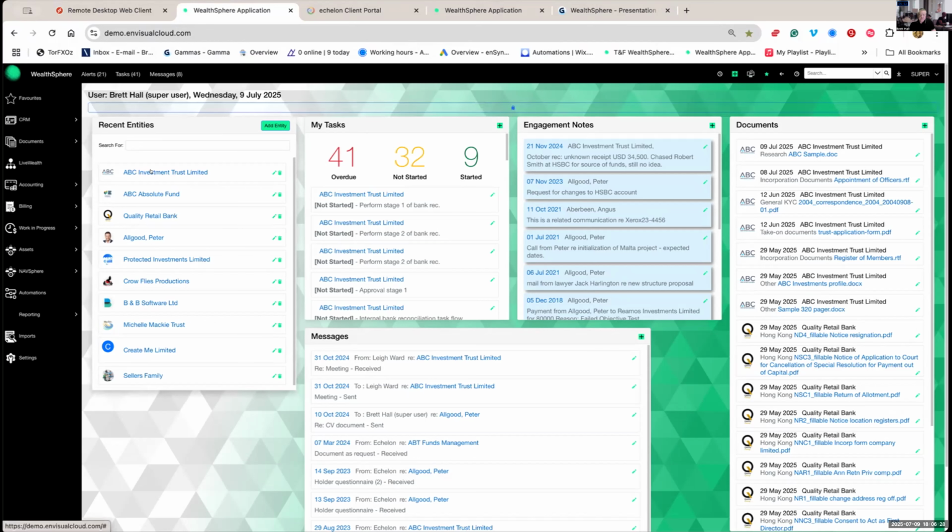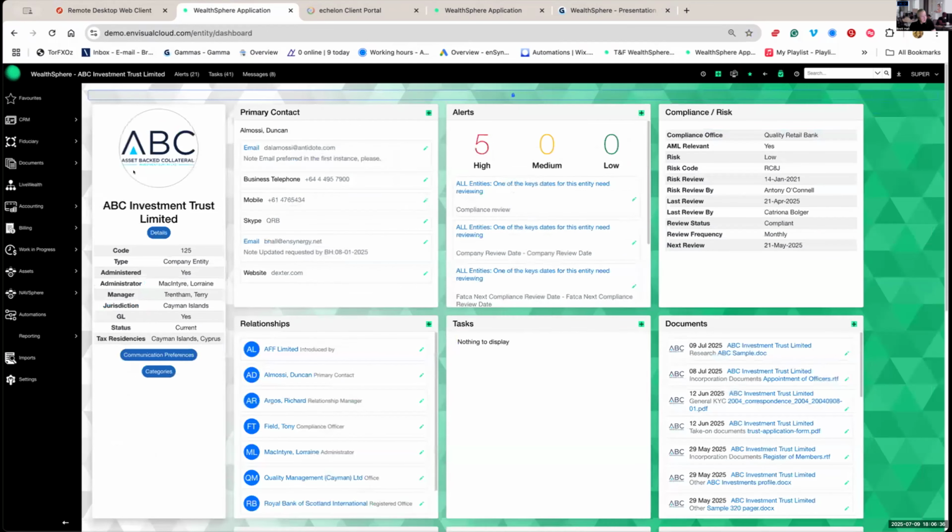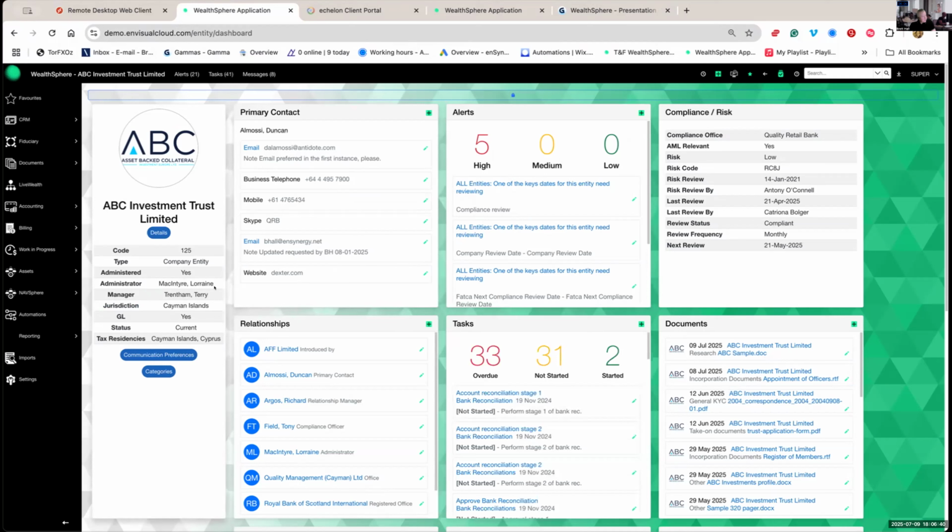Within the entities I've recently looked at, I've got a recent entities tile. If I select the entity down here, this is an entity we're managing on the system that happens to be an administered entity. So we're doing the corporate secretarial, all the administration of the entity, and we're also doing accounting for it, so that every entity on our system can have its own individual general ledger with its own chart of accounts.